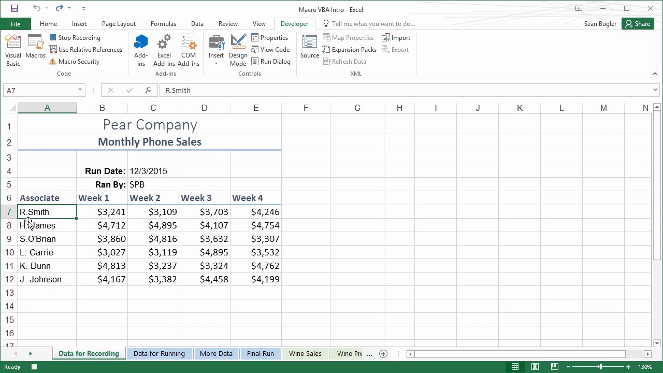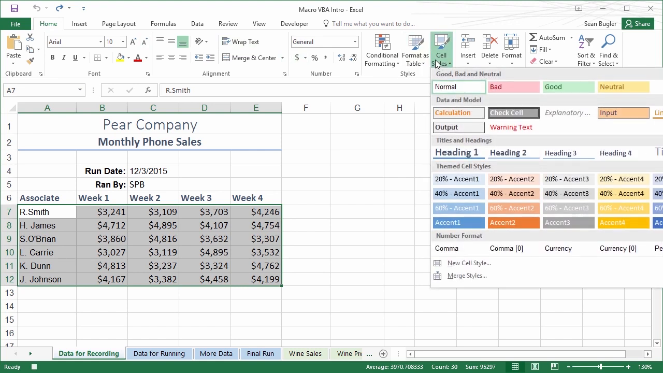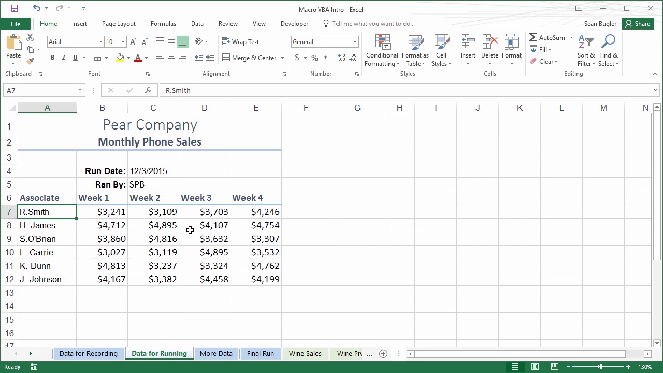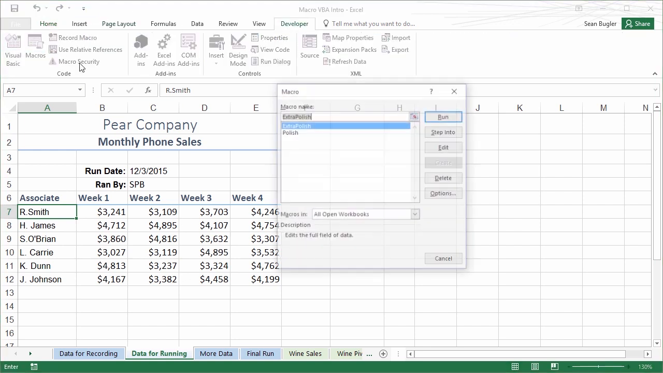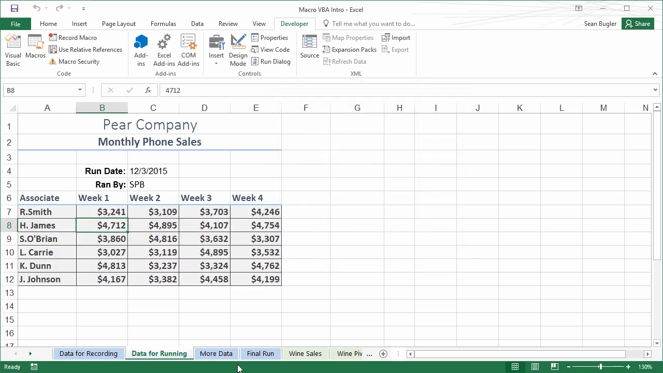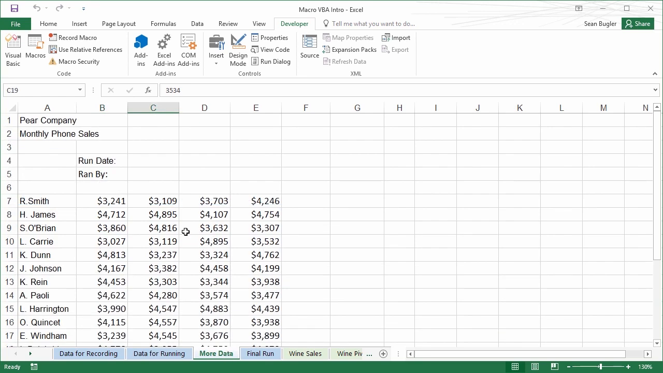What I'm going to do is very simple. I'm going to highlight the whole data set, and I'm going to give it the cell style of output. Voila, there you go. And I'm going to stop recording my macro. Pretty simple. So now I'm going to go ahead and run it here. So I'm going to go to my Developer tab, Macros, Polish, or Extra Polish rather, Run. There you go. So let's try all of this, both of our macros, in the More Data field here.